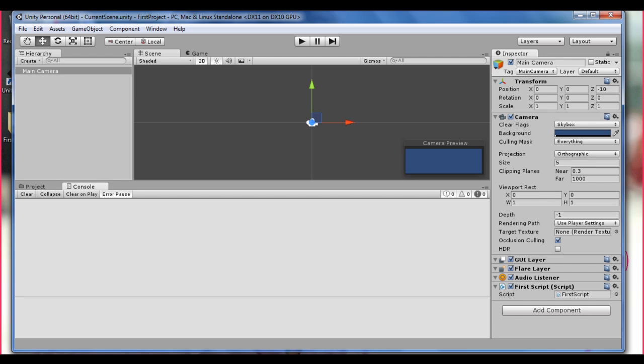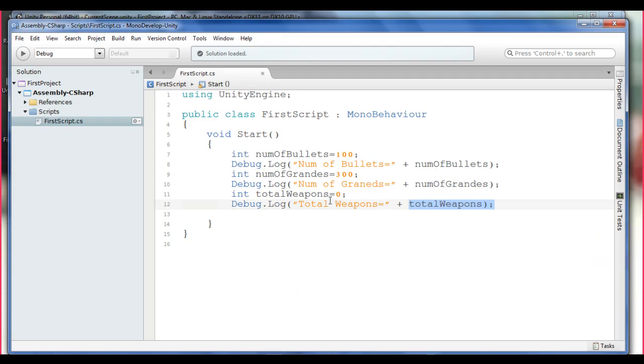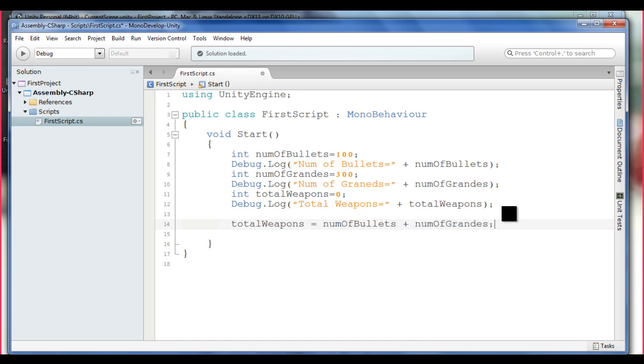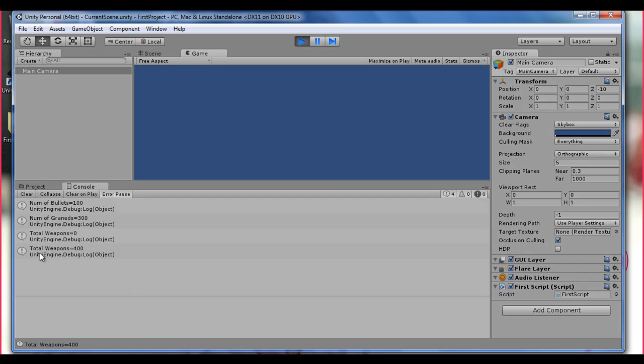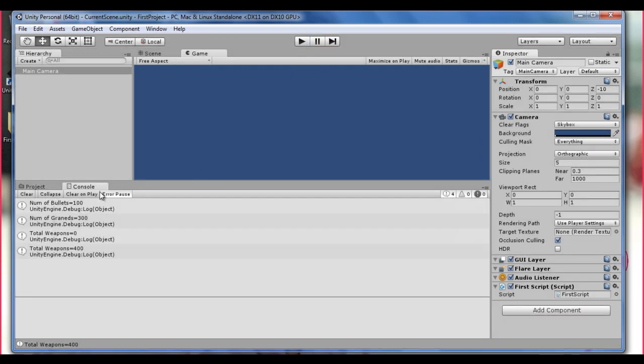That is good. Now actually it should calculate the total weapons and display it to us. So what I do, I can calculate here total weapons is equal to number of bullets plus number of grenades. Can you see that? Then I check the total weapons again, so that I should be confirmed that I am writing the code properly, my logic is perfect. So now if I save and run, it should display total weapons is equal to 100 plus 300, it should display 400. I can save and come back and run the code. You can see that we have the total weapons 400. That is good.